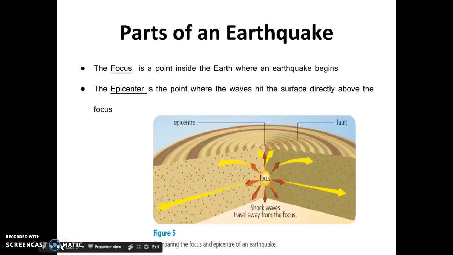So there are specific parts of an earthquake. The focus is the point inside the Earth where an earthquake begins. The epicenter is the point where the waves hit the surface directly above the focus. So an earthquake happens here when the two plates slide past each other, snap. And then, as a result, these waves happen along the top. So focus is where the earthquake happens on the inside, epicenter is on the outside, and it's exactly where the waves travel from.